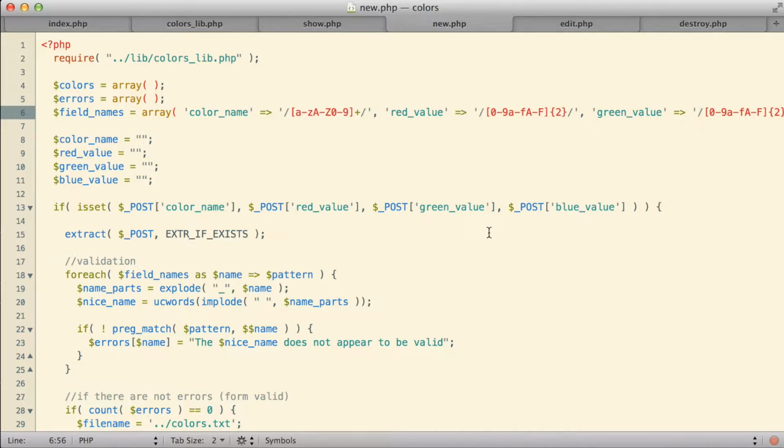For example, if I wanted to be able to say that I want the color name field to be of a particular width and I wanted red, green, and blue to be of a different width, how could I even do that with field names? Well, at this point, already assigning a key and a value for each one of those different fields, I would pretty much have to take the value where the regular expression is now and turn that into a subarray. So my field names array would become a 2-dimensional array, something like my colors array has been now for a while.